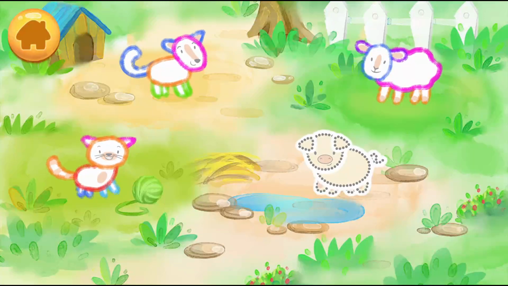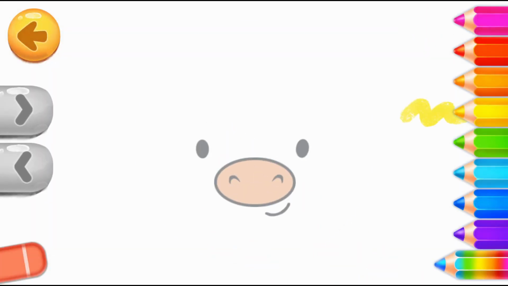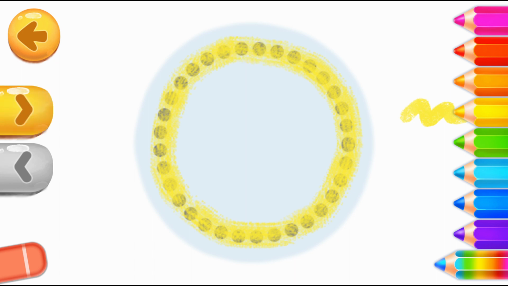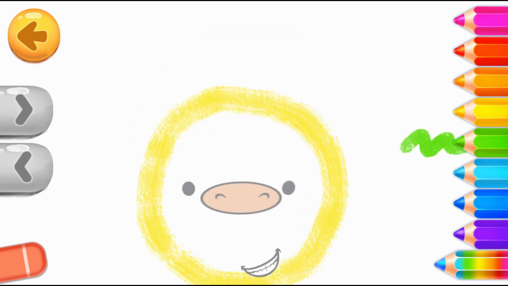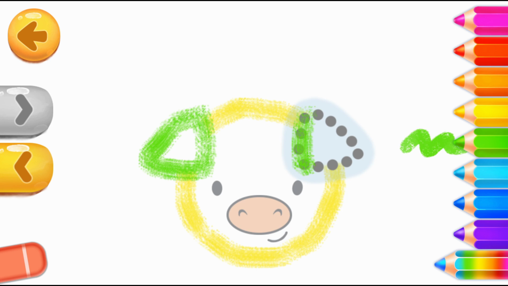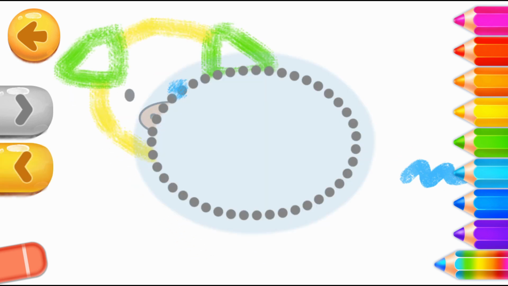Can you draw the inhabitants of the farm? Try it. Do you know how to draw a pig? Start with a round head. Add triangular ears. The body of the pig has an oval shape. Draw.